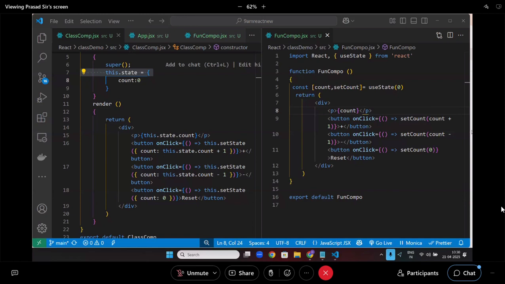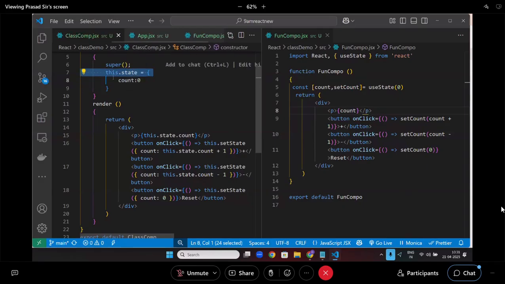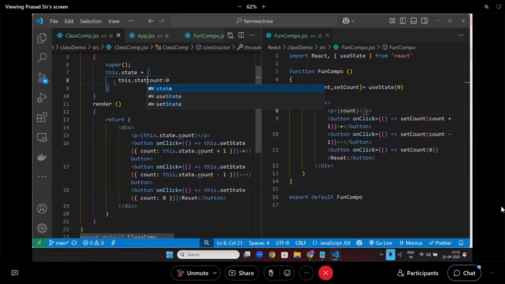Now, someone asked about count versus count equals what. Sir, instead of giving count, can we give this.state.count? No, it won't work, because you are returning a direct object, so you should give the value as count only. No one will write this again inside the variable. This is not good.